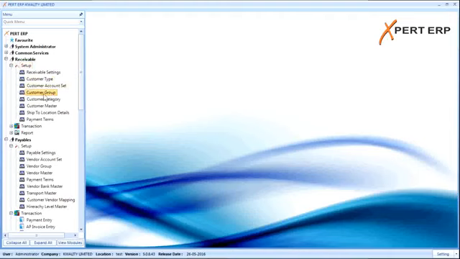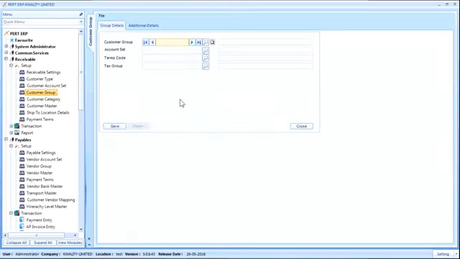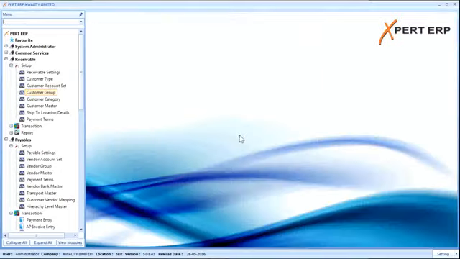Master. Customer group. The customer group screen is used to create a group of customers. Suppose we have many customers having common features like the same payment terms, bank, tax, etc. Then we create a group of customers and map that group with the main customer. Account set is basically mapped to generate automatic GL entries while creating invoices, receipts, etc. This group is mapped to the customer.